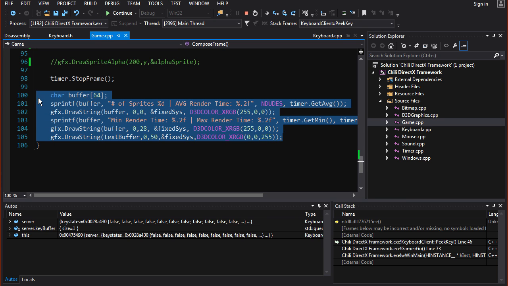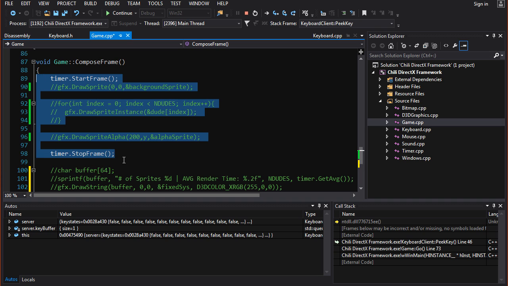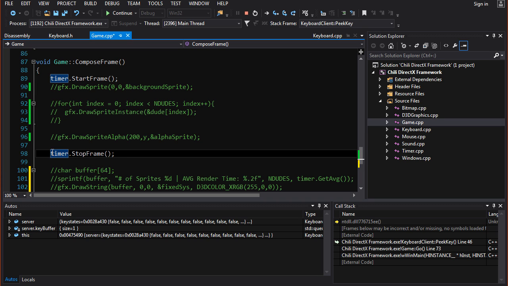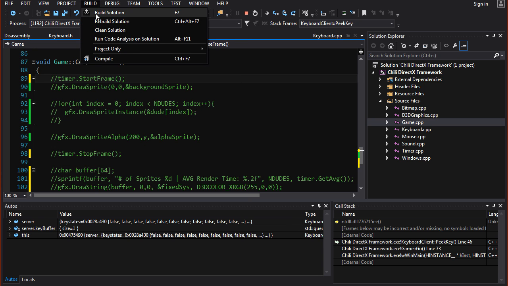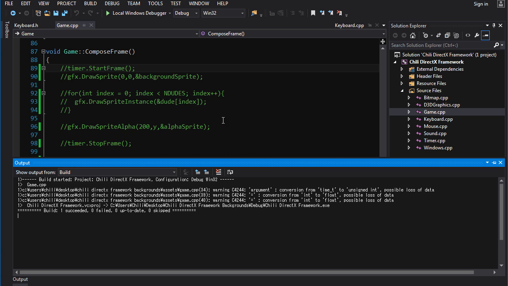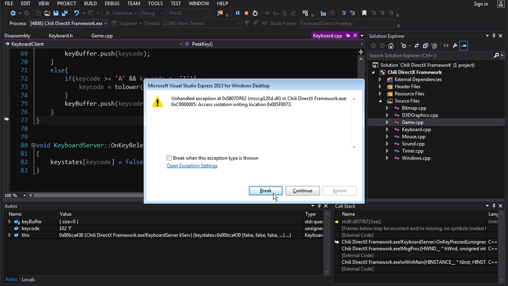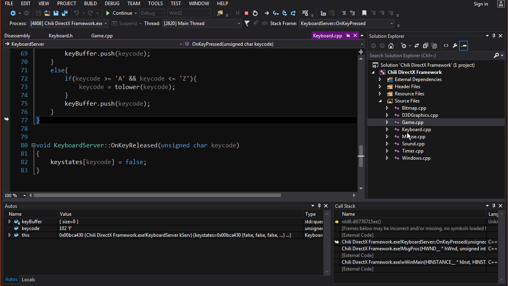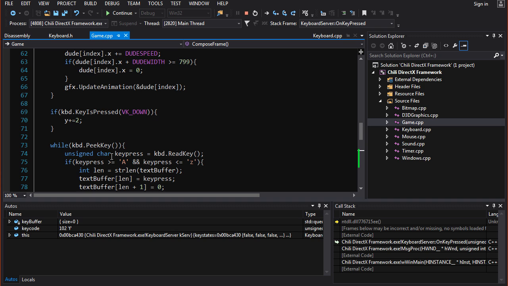I comment this out. This to this one. Let's see what happens. Build. Yeah, we'll stop debugging. And now we got nothing. We still get the error. So that wasn't the problem. Nothing in our composed frame was causing the problem.